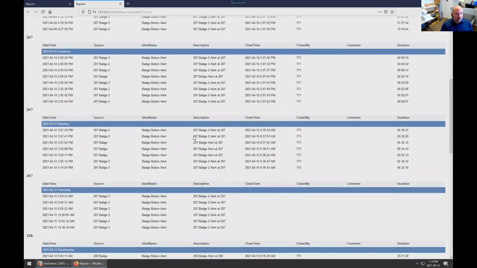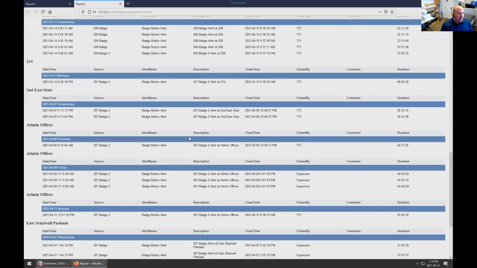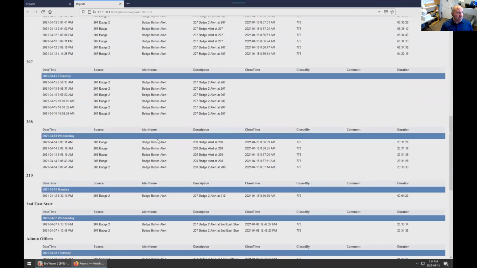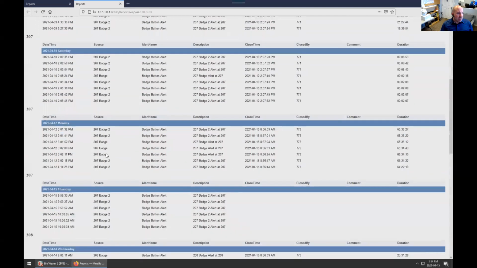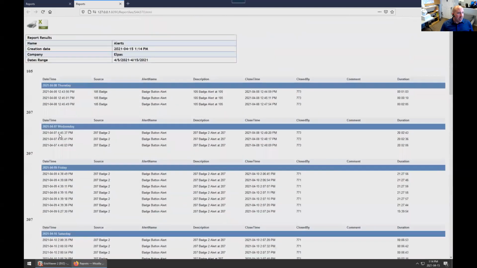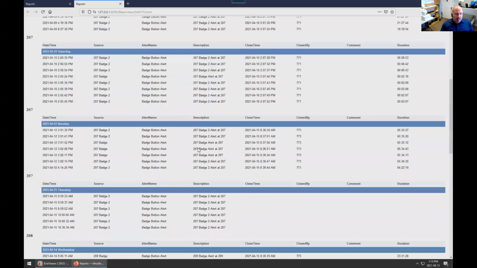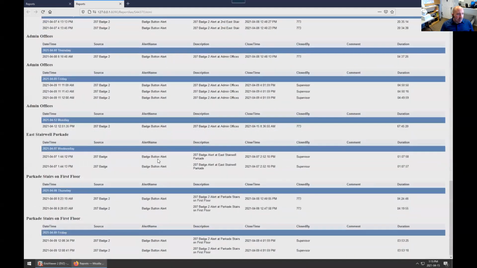Let's see if we can scroll down and find something different. And see, it's arranged by location, actually. You can see on the left-hand side, let me scroll back up top, it's done by the location of where everything is. So let me scroll down and see if I can find something different. For example, you can see at the East Stairwell Parkade on April 7th at 1:44 p.m., badge number 207 pressed their button.